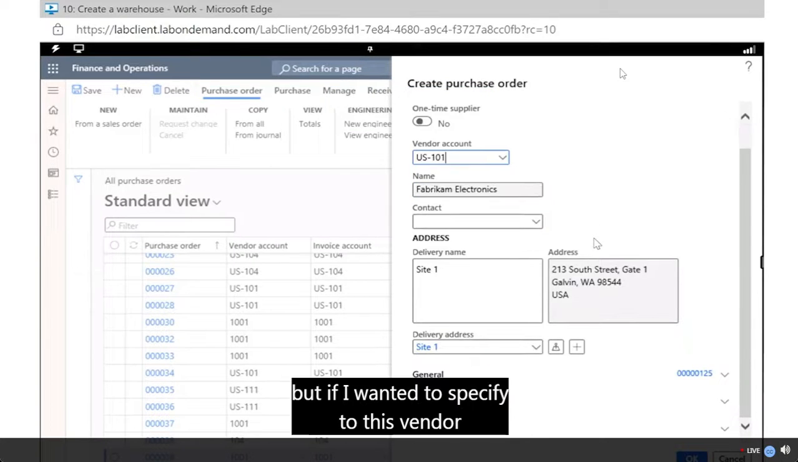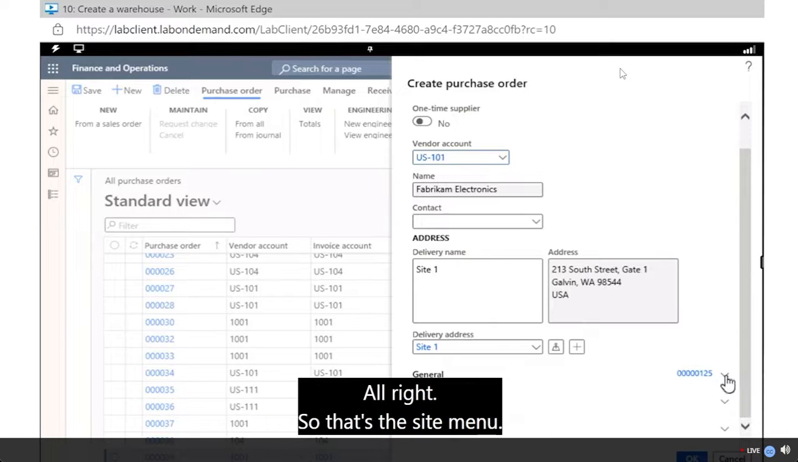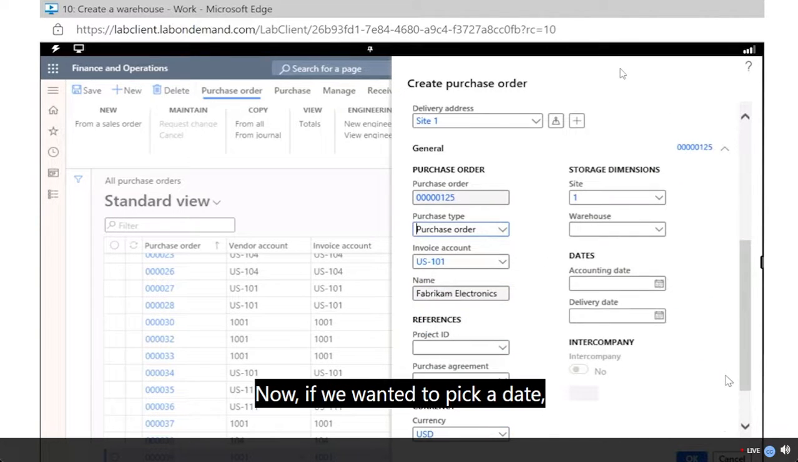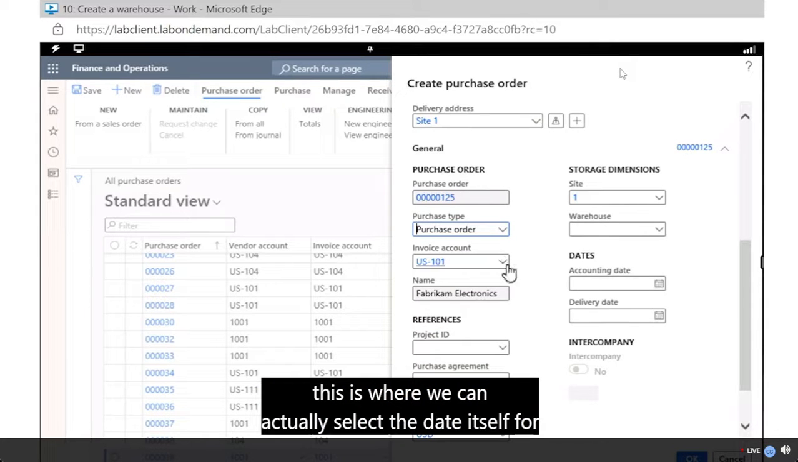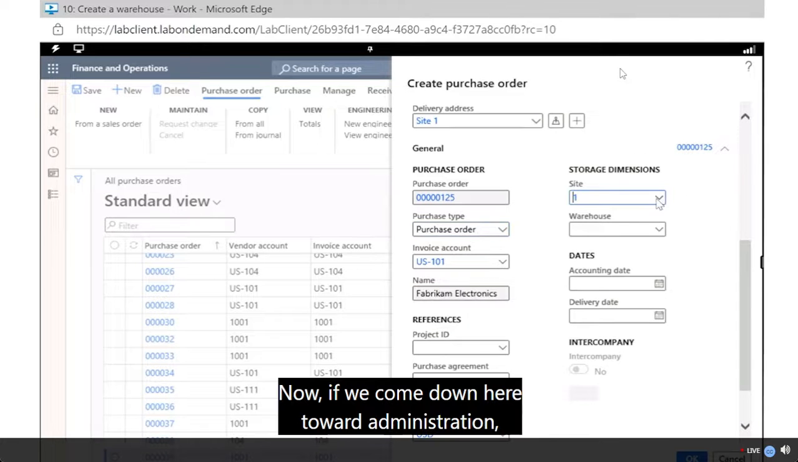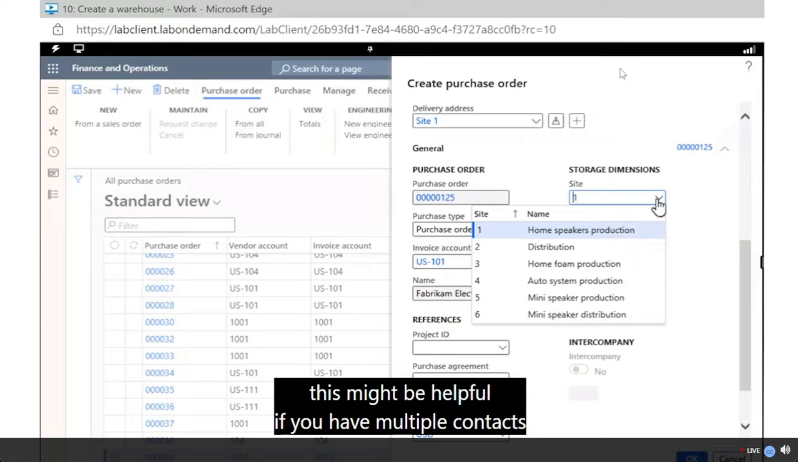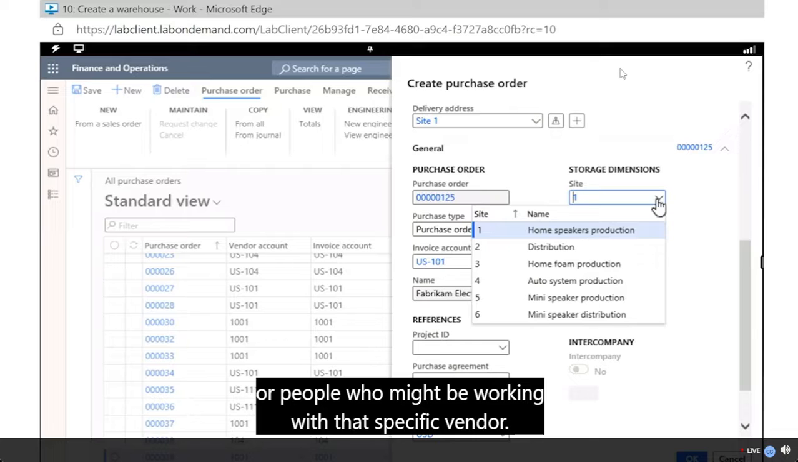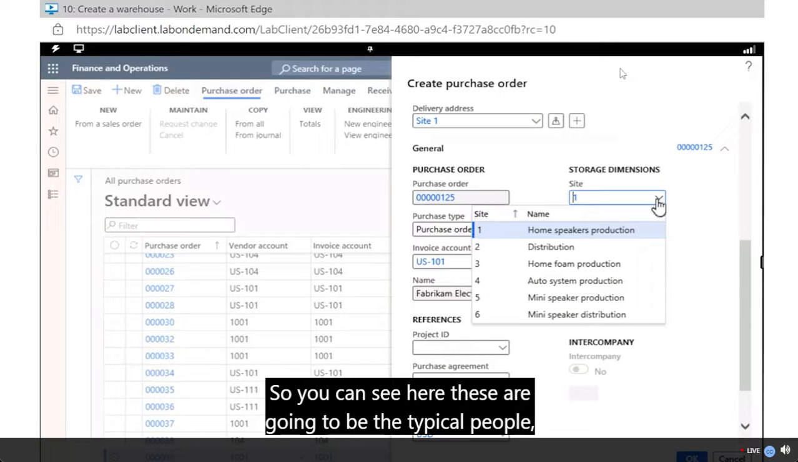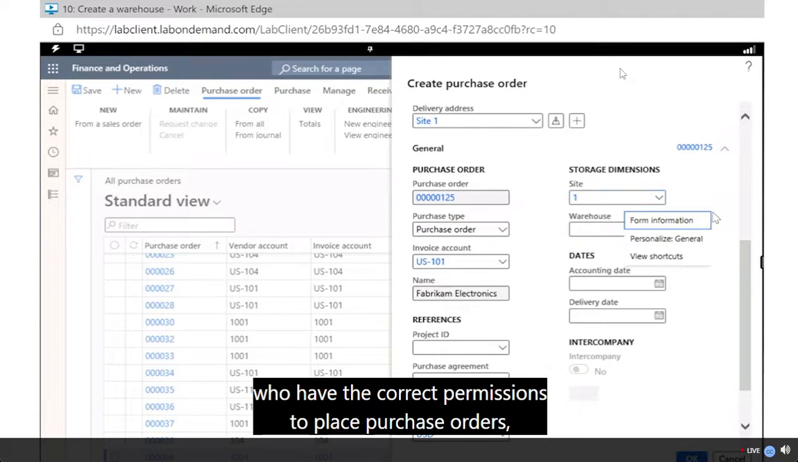And now I have my vendor account and the name associated with it. Now, I do want to come down here. You can see all that information's been populated, but let's take a look at our general. So this is where I have my purchase order number, the purchase type, invoice, all of that. But what I want to come down to is my storage dimensions. So essentially, you can see I have all of my site options here. Now, this is basically saying where these goods or these services, whatever I'm ordering, where they need to go. So by default, the delivery address is going to be listed. But if I wanted to specify to this vendor where I want this to be delivered, I can choose that here. All right, so that's the site menu.